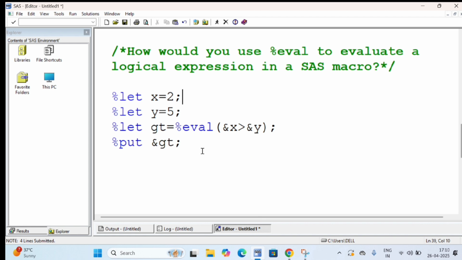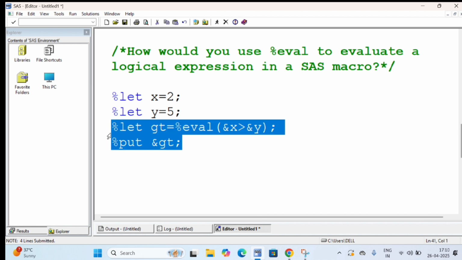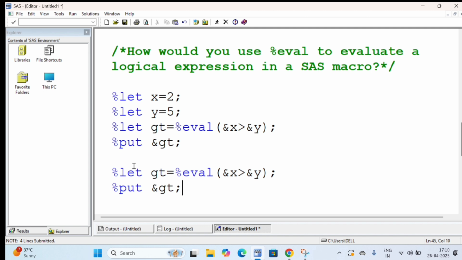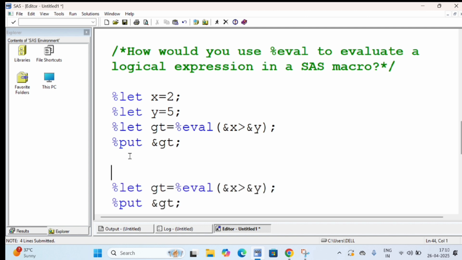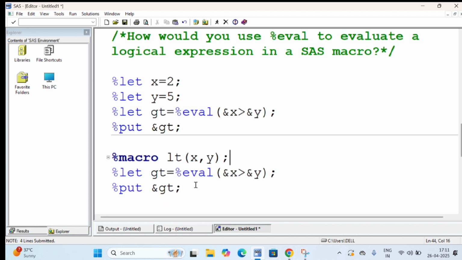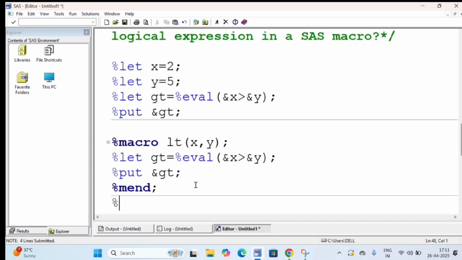Suppose you want to do it in a macro, then what? This one I'll copy. Let me know quickly, in a macro how will we do it? Yes, a macro begins with %macro, and lt I'll give as the macro name. Then open parenthesis x comma y semicolon. A macro ends with %mend semicolon. And here, what is my macro name? lt.